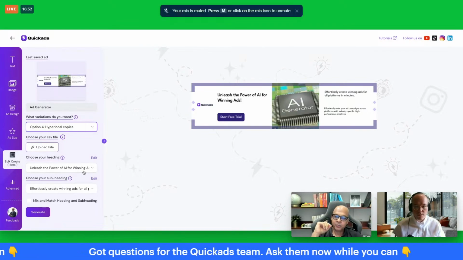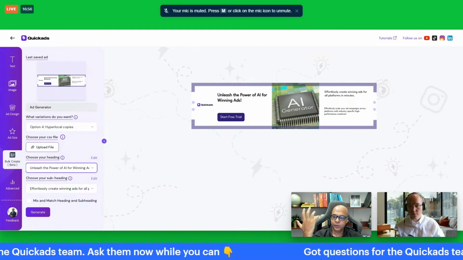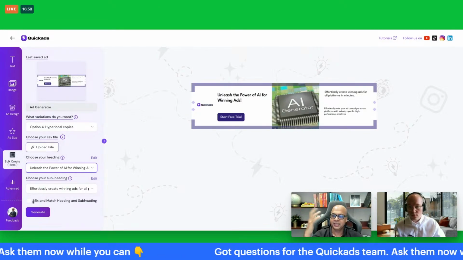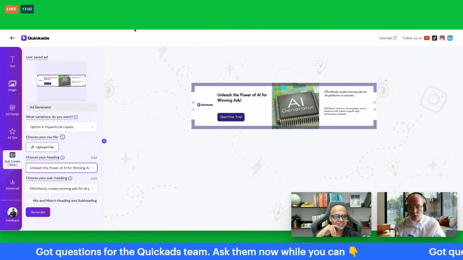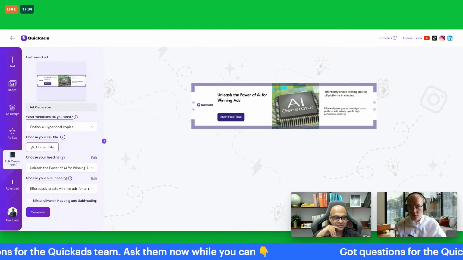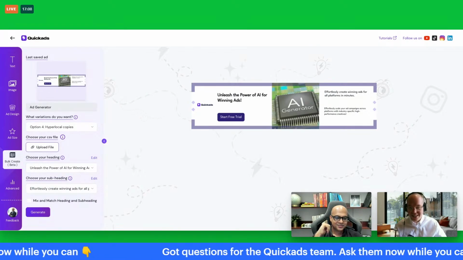Perfect. And even more, because AI is generating headings and subheadings for you, you can even decide and tell us, I want to mix and match and create a little bit more random and impress my boss. Yeah, I love that flexibility of choosing between different headings and subheadings, mix and matching.